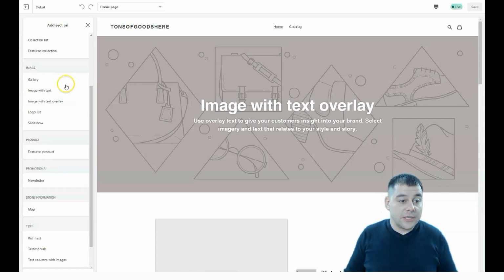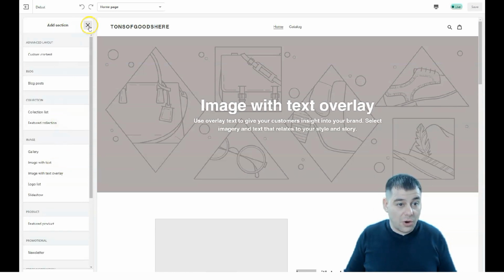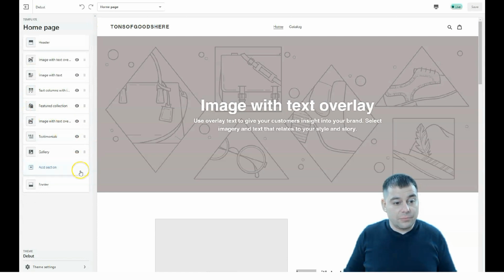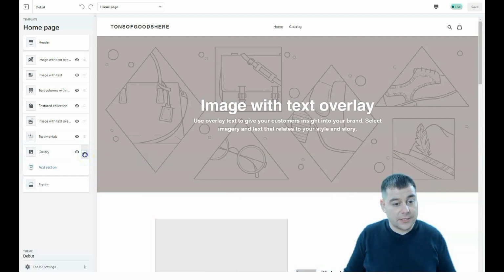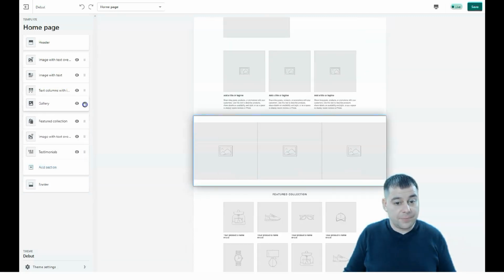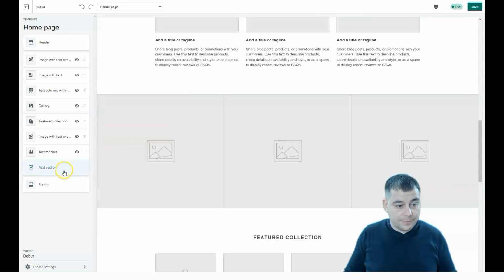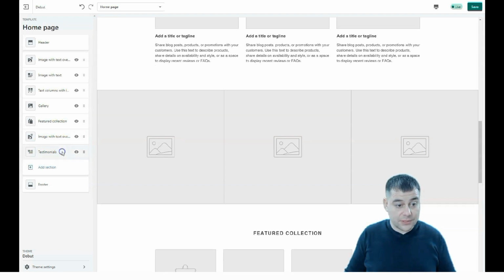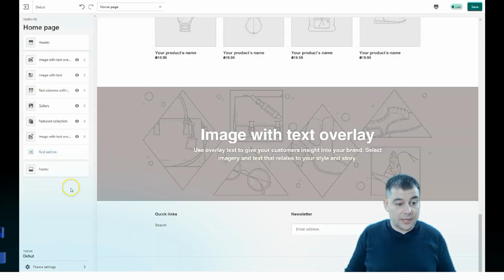Maybe you need the collection list, or the gallery, or the product, or the promotional newsletter, or maybe you have a physical store at some address and you need to switch on the map, and so on. If you need to move things around, you just grab the section with the six dot button and move it around in the order that you want. If you want to delete some section that you don't need, for example testimonials, I don't need them here, I can remove this section down here in this block.